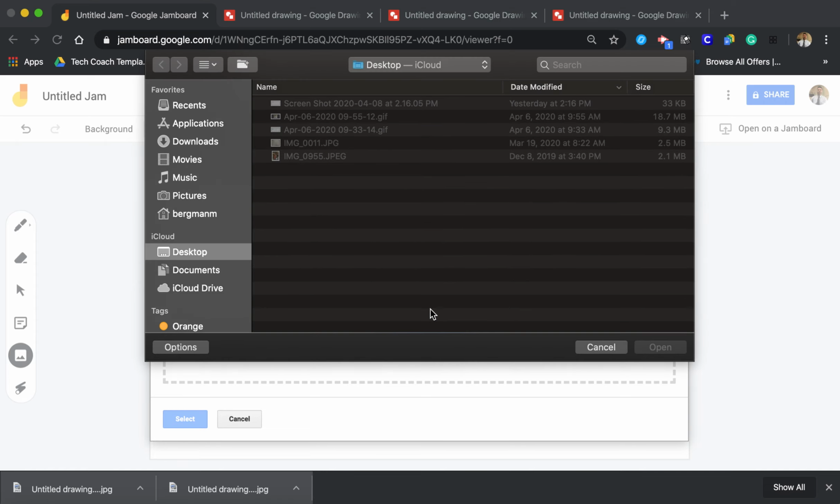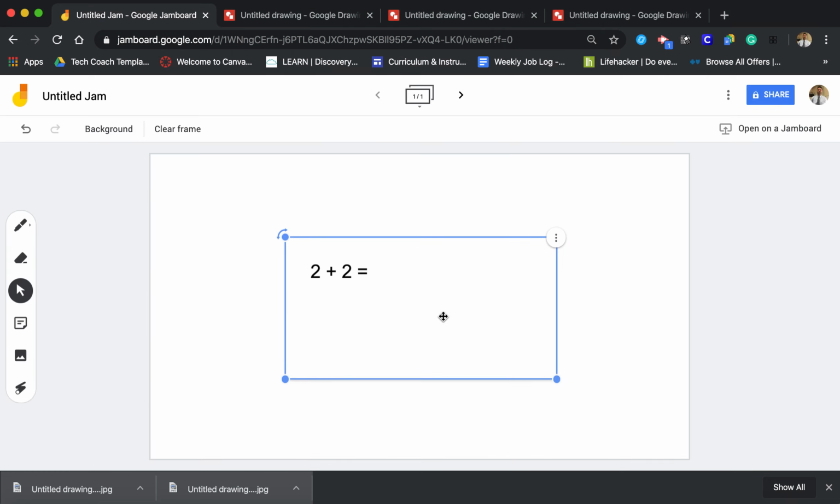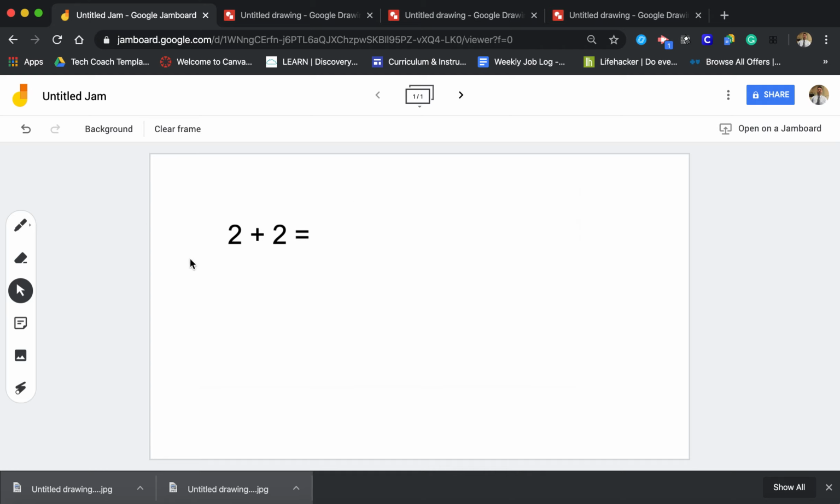I'm going to select a file from my device, and I actually have a screenshot from yesterday that I created in Google Docs. All I did is create something in Google Docs where I had a math problem. Let's say, for instance, you have a series of math problems that you took a screenshot of, and you just added another frame and added more math problems. You could assign a student to a particular frame, and they could solve that math problem right here. Then you could talk about it by visiting each frame. So that's one way to do things.